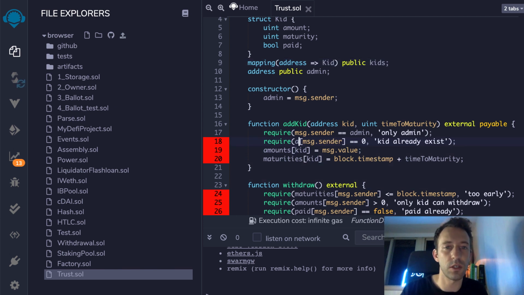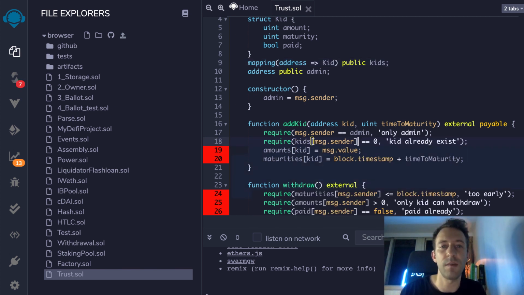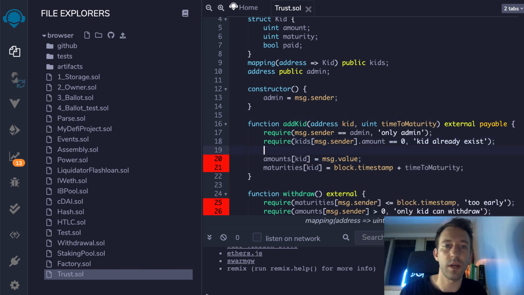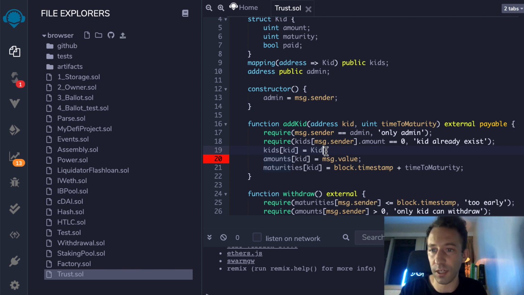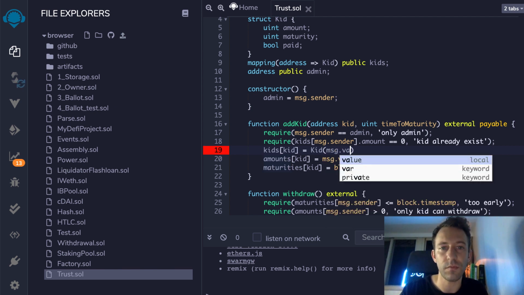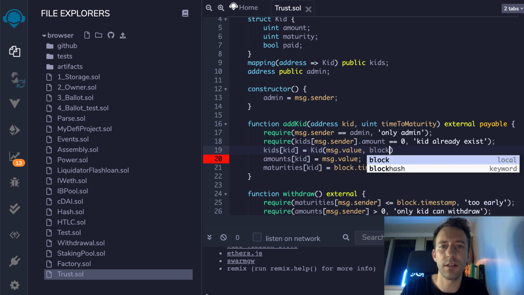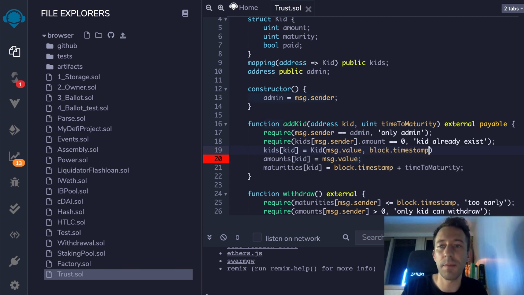So here it's going to be kids of MSG sender dot amount. That's how you access the field of a struct. And after, we are going to create a new kids entry like this. So kid, and here we use kid with an uppercase K. So that means we refer to the struct here. And the first argument is the amount of ether for this kid. So that's what we send in a transaction. Then the maturity, so block.timestamp plus time to maturity. And after, was the kid paid already? At the beginning, it's false, of course.